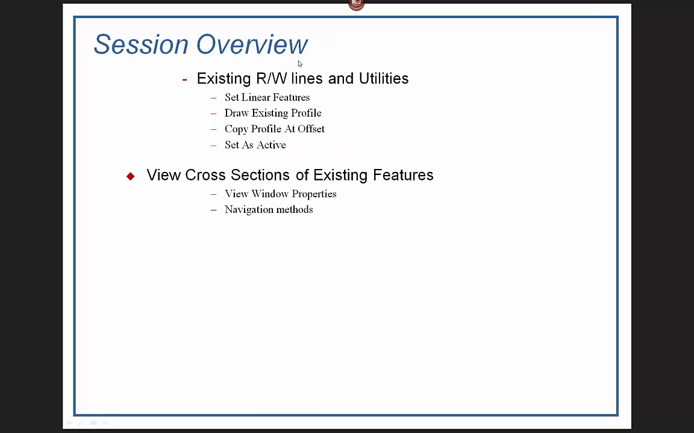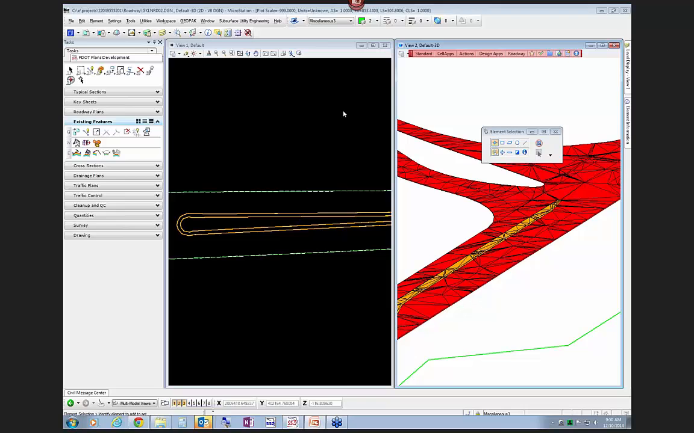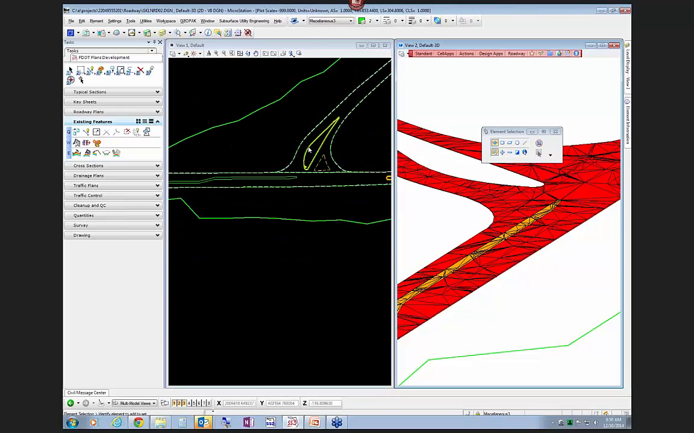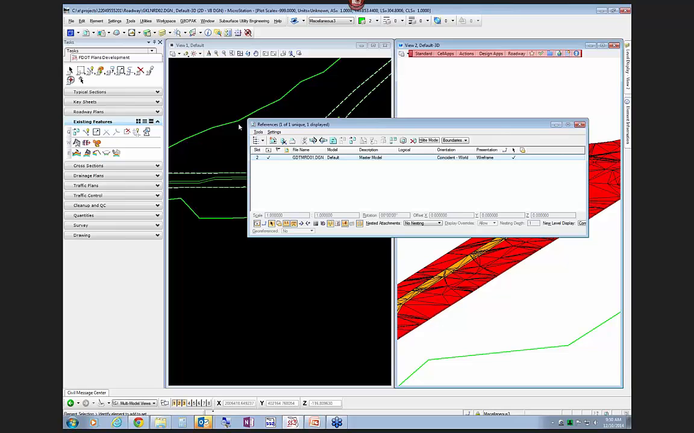So let me go back. Now the next thing I want to add are the right-of-way lines, and I'll show you an example utility, and then we'll go ahead and do the view cross sections on each of them. So the next thing we want to do is look at right-of-way lines. In order to get the right-of-way lines to appear in a cross section, you're going to want to copy those right-of-way lines in so that we can drape them to the existing terrain and use a certain feature on them as well.